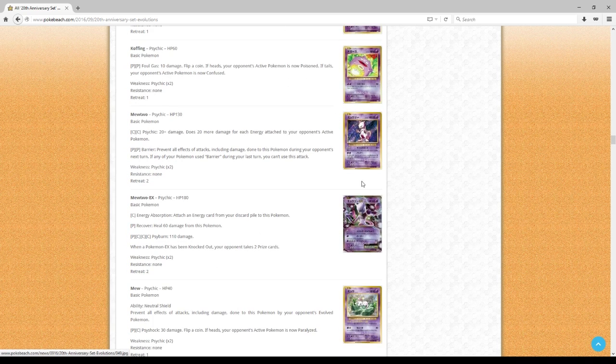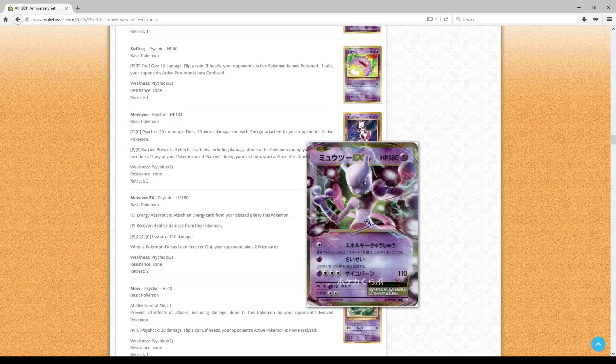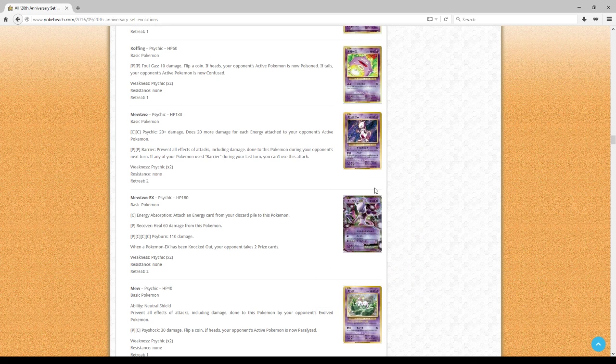We'll skip past Coffee, and we see Mewtwo and Mewtwo EX, which has really awesome artwork here. Mewtwo is similar to the one in the base set, but the attack is a little bit better. It's like a toned down X Ball, 20 damage for each energy attached to the opponent's active Pokemon. So not bad. Could be good with a DCE. Definitely can hit Mega Mewtwo Y for weakness. And then Barrier, you're basically blocking effects of attacks, including damage, but you can't use it during your next turn. And of course, you can get around it with something like Pokemon Ranger.